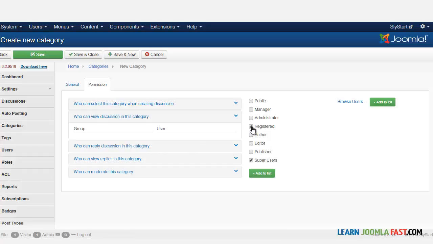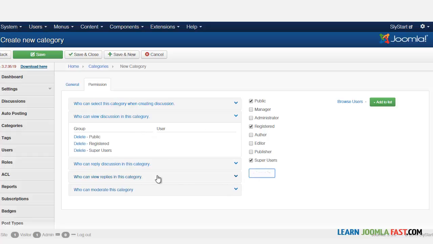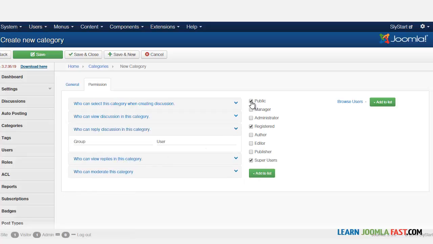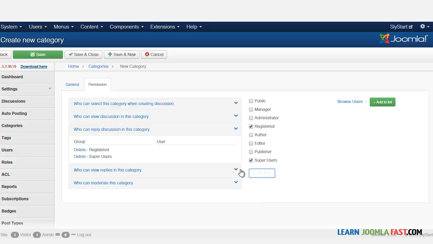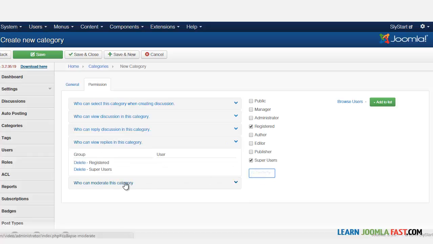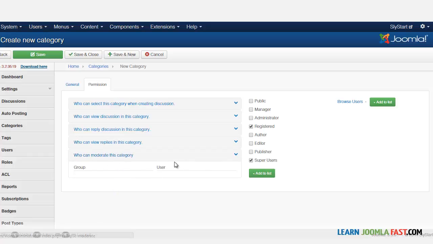If you want to keep just the registered, or if you want to click just the super user, or you can choose public. That means that the general public and registered users are going to be able to see discussions in this particular category. Who can reply? You want to make sure that the public can't reply. So you want to keep the registered users, or whatever other accounts that you want to use here. But I'm just going to keep the registered and the super user. Who can view replies in this category? Who can moderate this category?